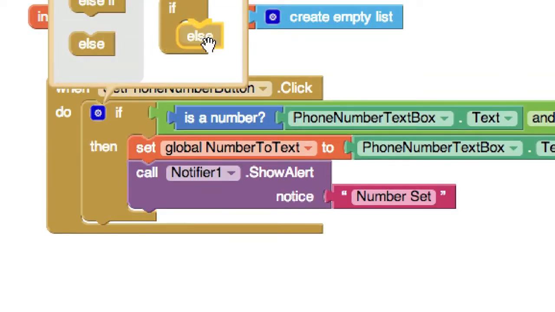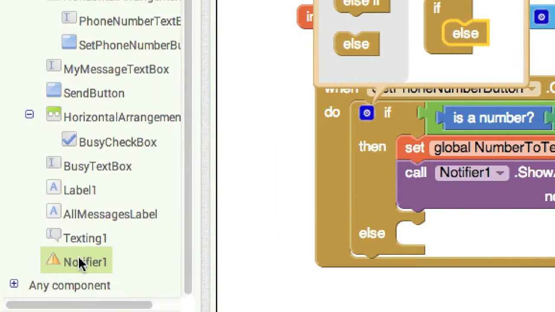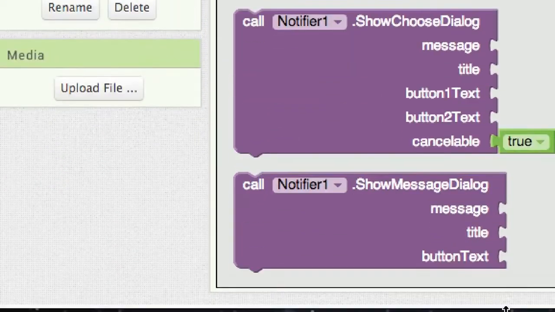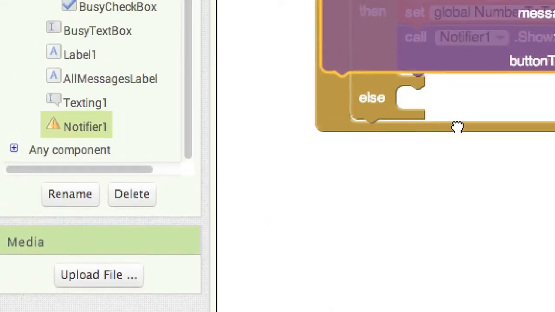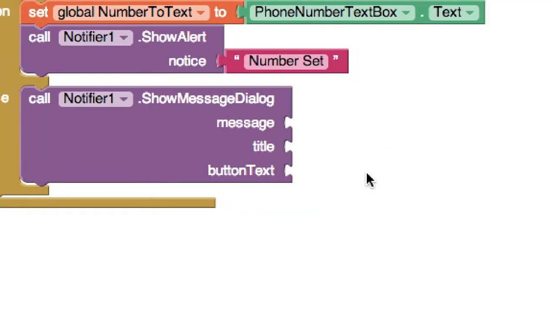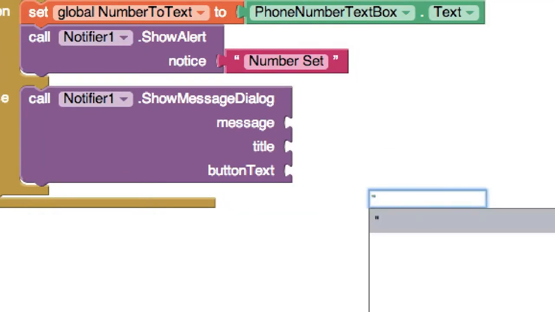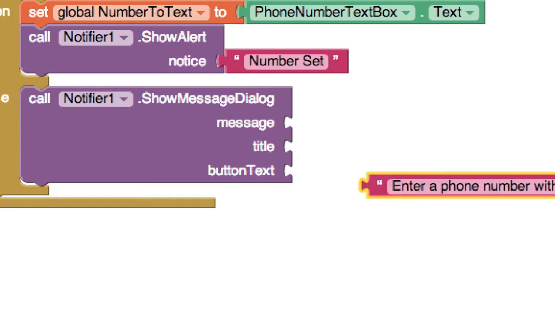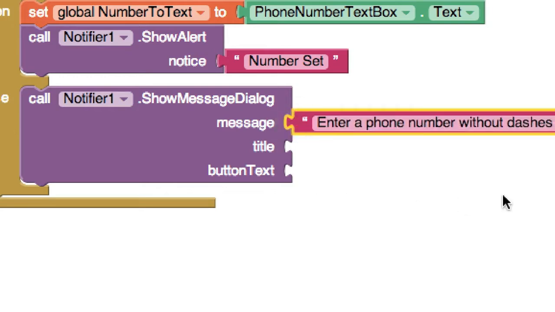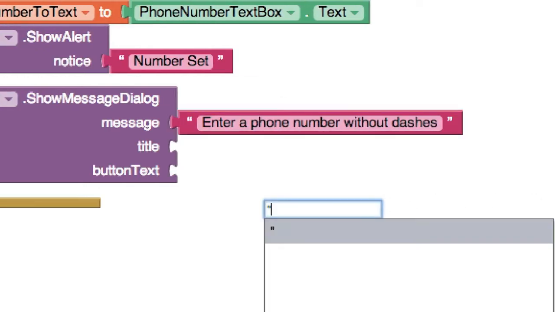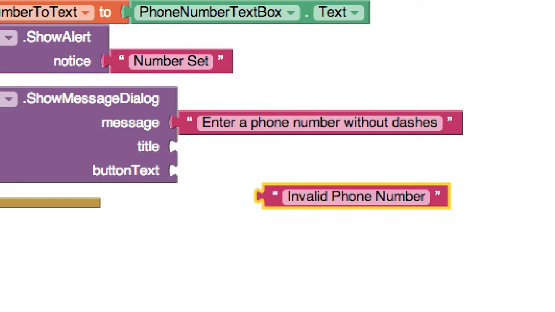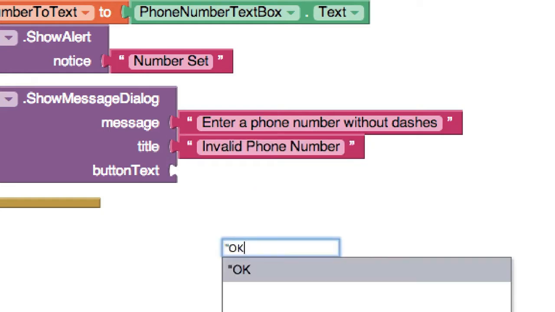So I'm going to get an else, drop that right there. And in this situation, I want to give them a more serious notifier. So let's say I wanted the show message dialog. Drop that right there. And in this situation, I'm going to tell them exactly how I want the phone number to be entered. So let's say in the message area, I want to say enter a phone number without dashes. Okay. That might be something that would mess something up. And there we go. We fixed that. And in the title section, let's say I want to say invalid phone number, like that. And then the button text is just going to be okay, like normal.